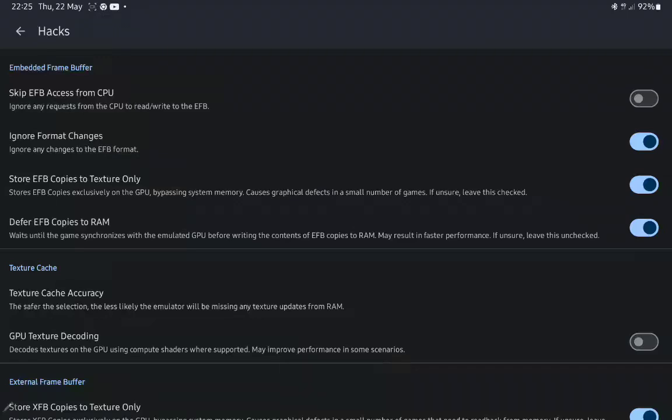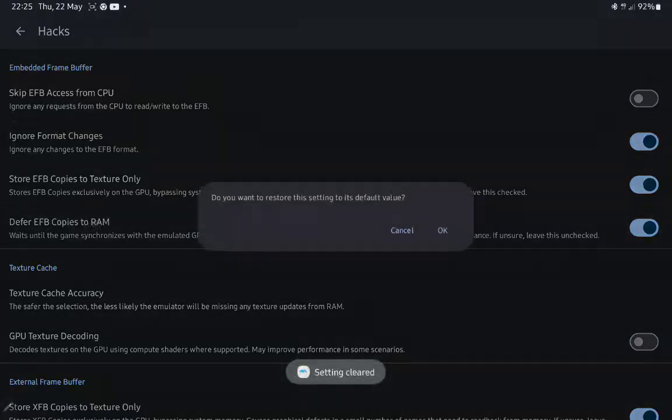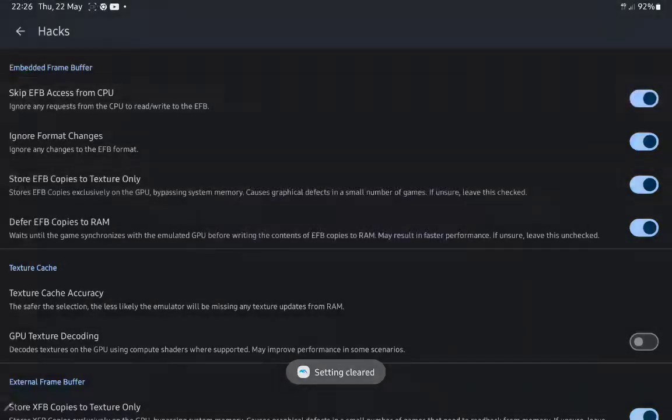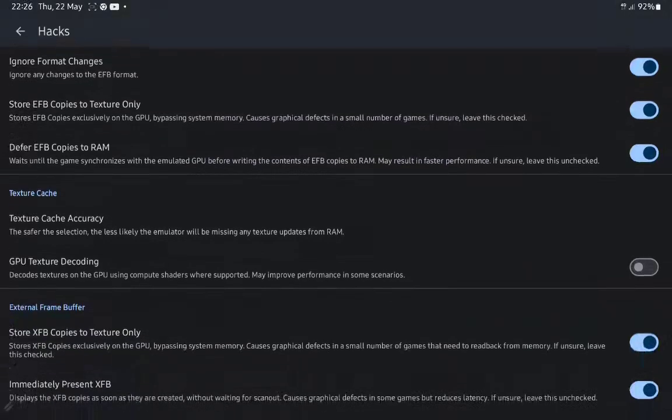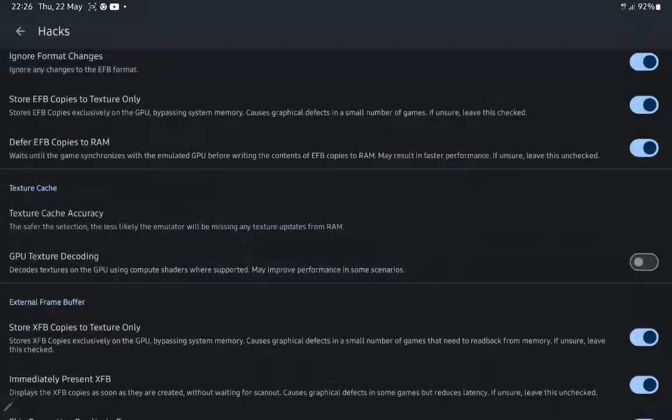Usually you're supposed to disable this. Ignore any changes to the EFB format. Like so many things, I've forgotten whether I'm supposed to enable it or disable it. But on the hack issue, it's actually kind of okay. Enable all the hacks. Okay, texture cache accuracy, keep it at medium so everything will be all right.